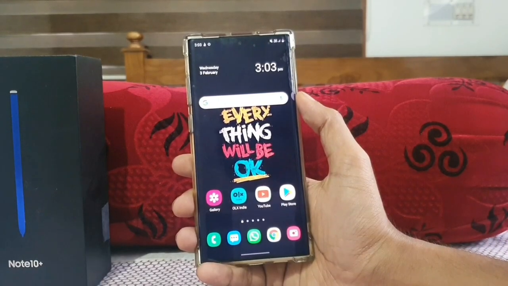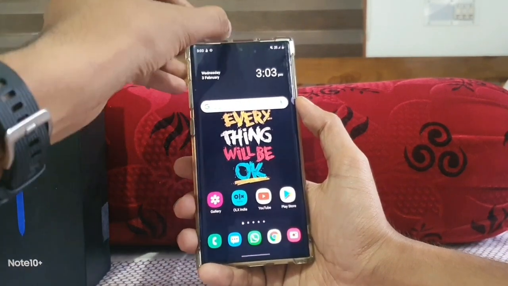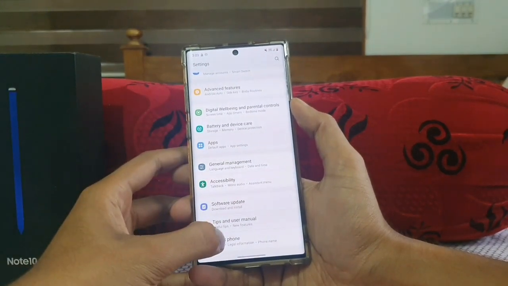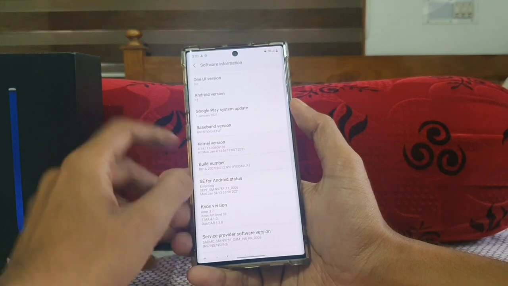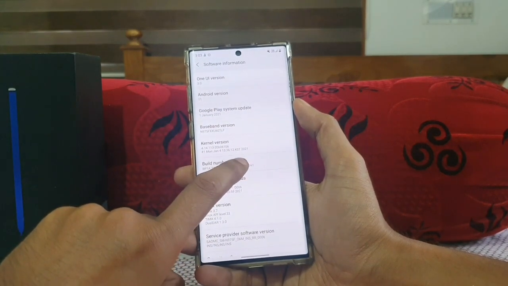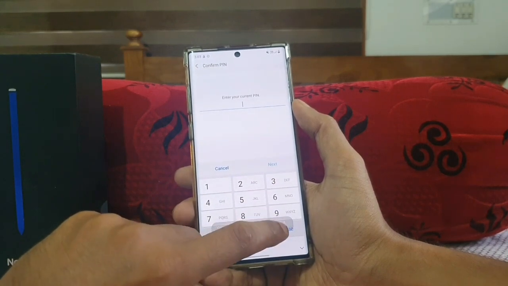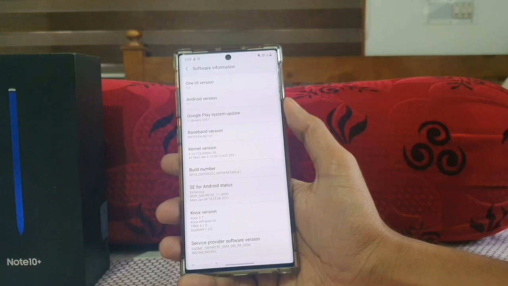So guys, let's start with the pro tip. That's getting the live FPS. For getting the live FPS, go to the settings and go all the way up to About phone. Under About phone, select Software information, and there you can see the build number. Tap it 7 times, then you become a developer. Type your PIN code, then you can see you have developer options enabled.